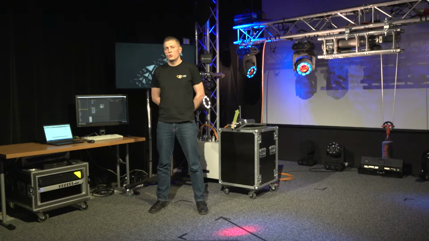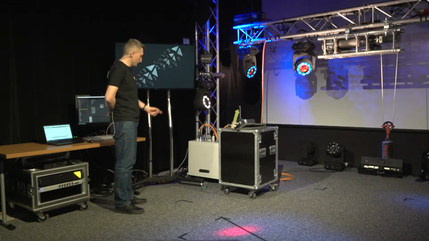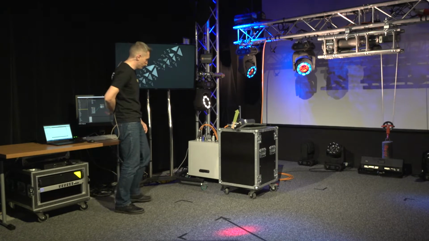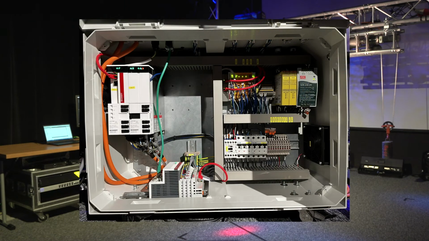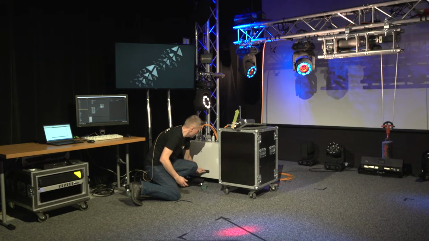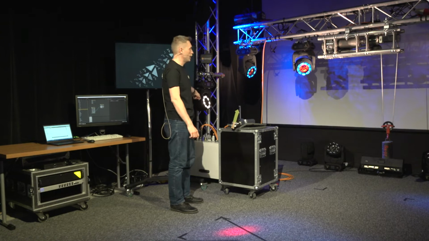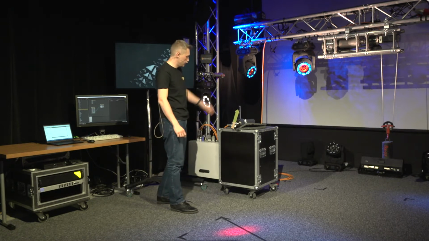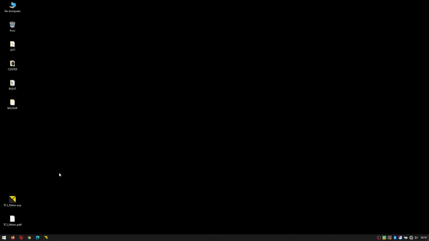And now I would like to show you a real-world example. How can we use it on stage? So here we have a control cabinet equipped with Beckhoff IPC and servo drive. And we have a winch connected to the cabinet and the separate motor. Okay, so we will start with the winch.